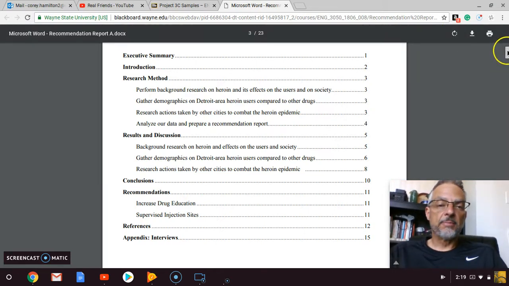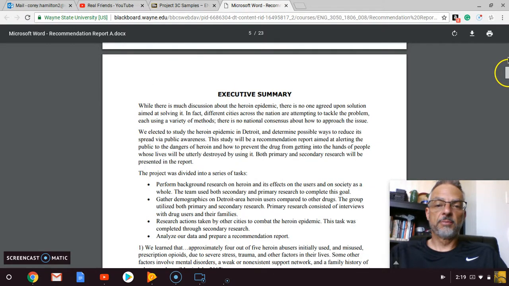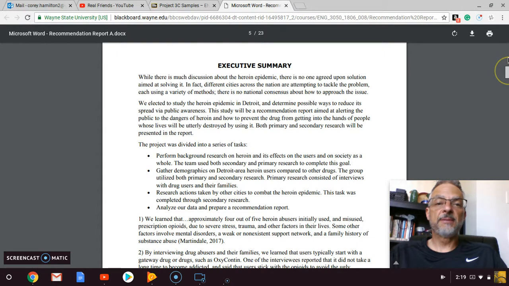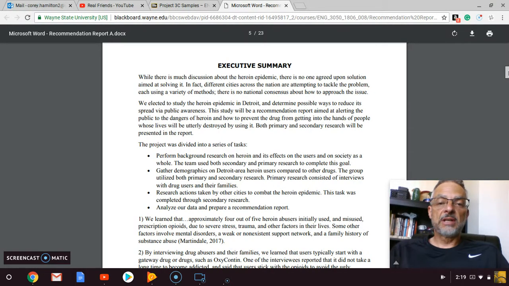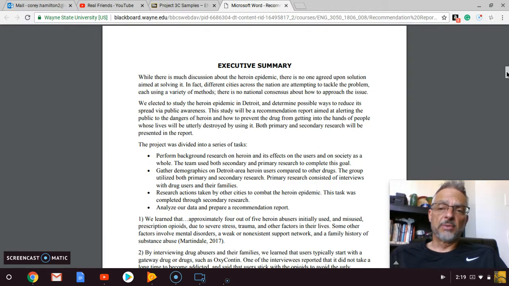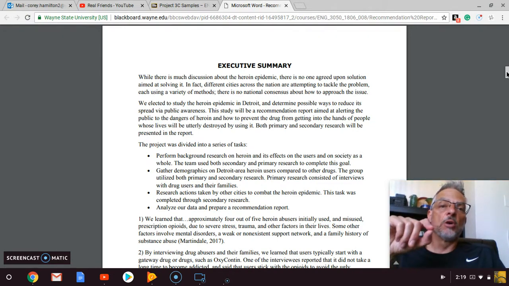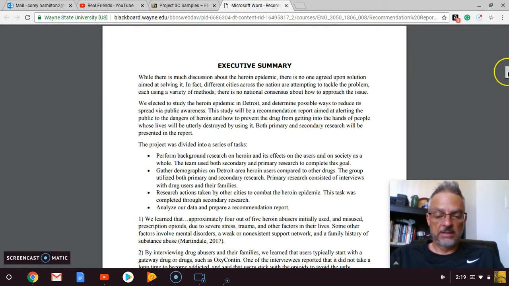So let's go back down here. The list of illustrations is, again, on its own page. The executive summary starts on its own page. What's interesting about the executive summary is that it's similar in a lot of ways to an abstract, but different. You almost want to think about each one of these paragraphs as addressing the sections that you've got coming up.